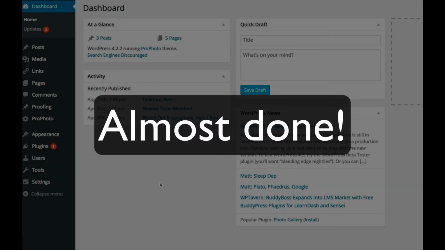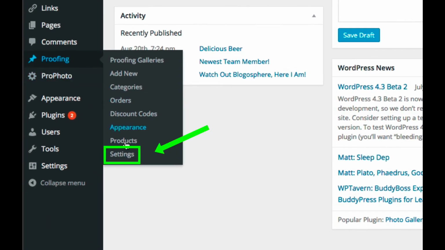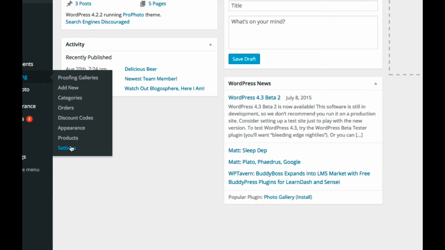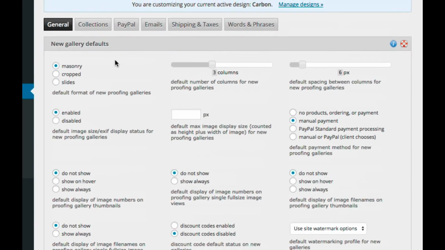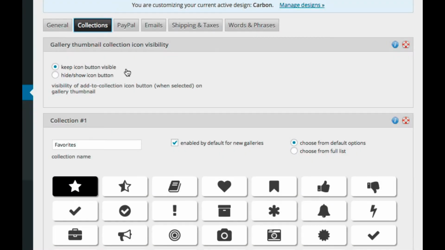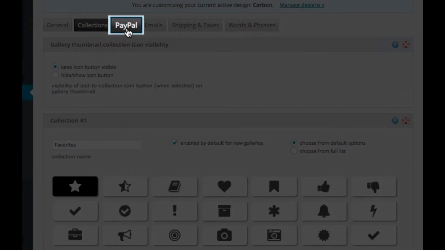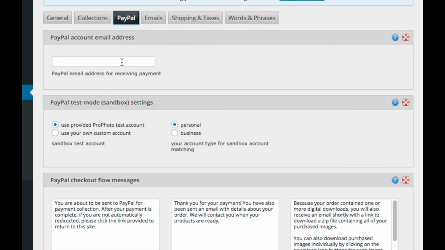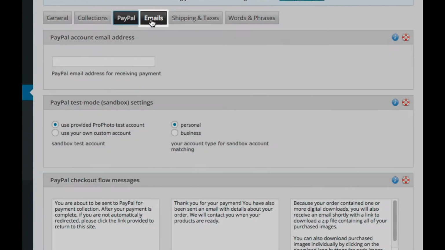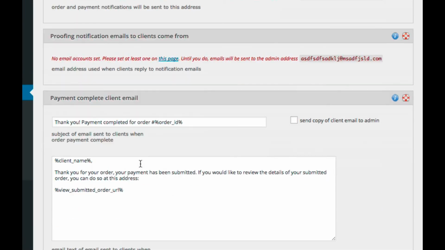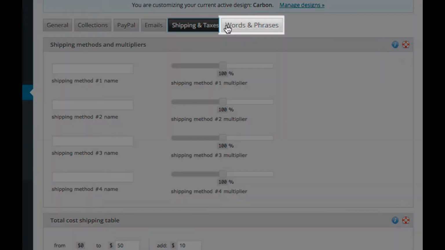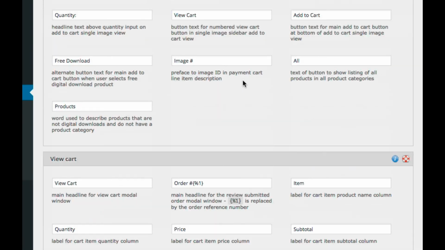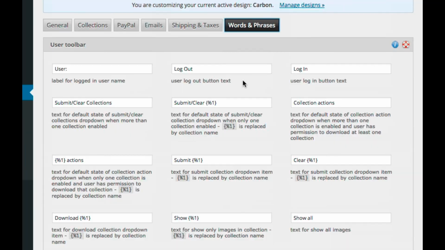There is one last area to point out, and that is the Proofing Settings area. The options here allow you to do things like set the defaults for new galleries, create collection profiles so that customers can select and submit collections of images, and link ProPhoto Proofing to your PayPal account for payment. You can also modify the default emails your customers receive after purchase, set up shipping and taxes, and modify any default text that ProPhoto Proofing displays on the front end to your customers.